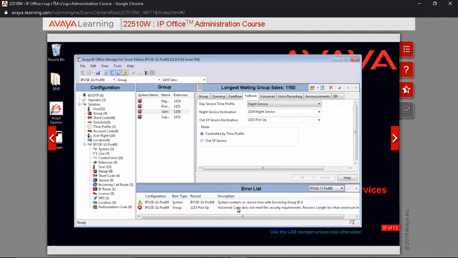The pickup group that we created, the code does not meet the requirements. It's because we didn't set voicemail up for that pickup group. We've got no need to. Yeah. So let's go do it. Okay. Just to be on the safe side, so we can get rid of those errors.